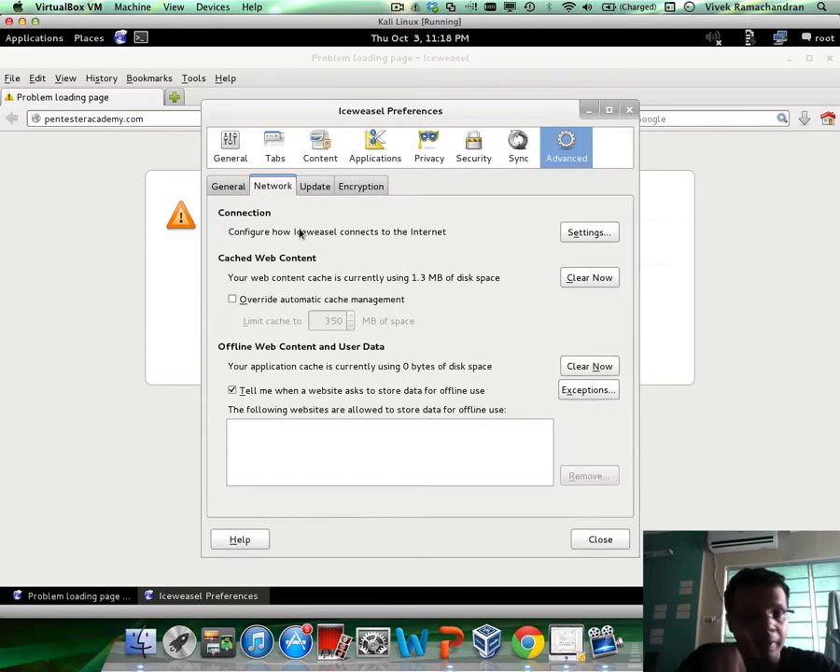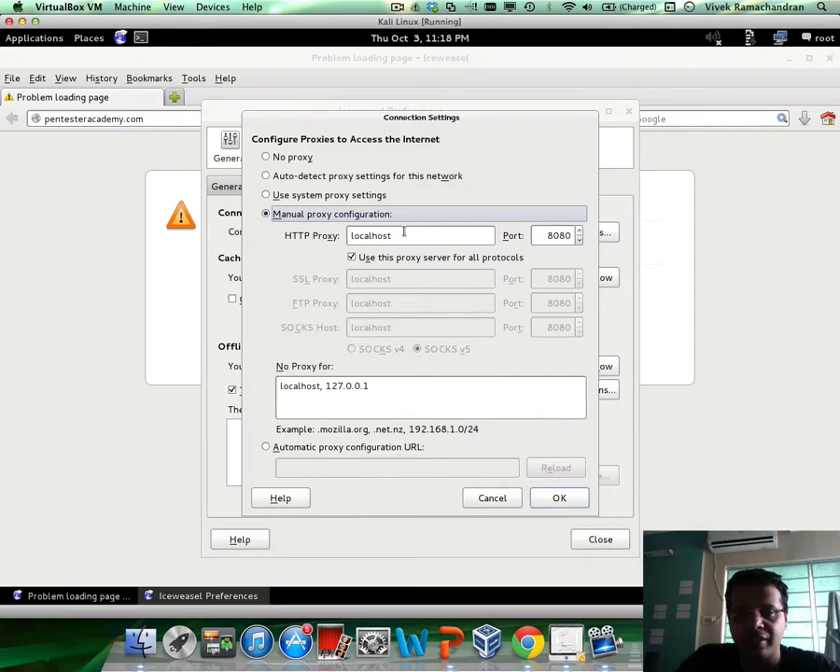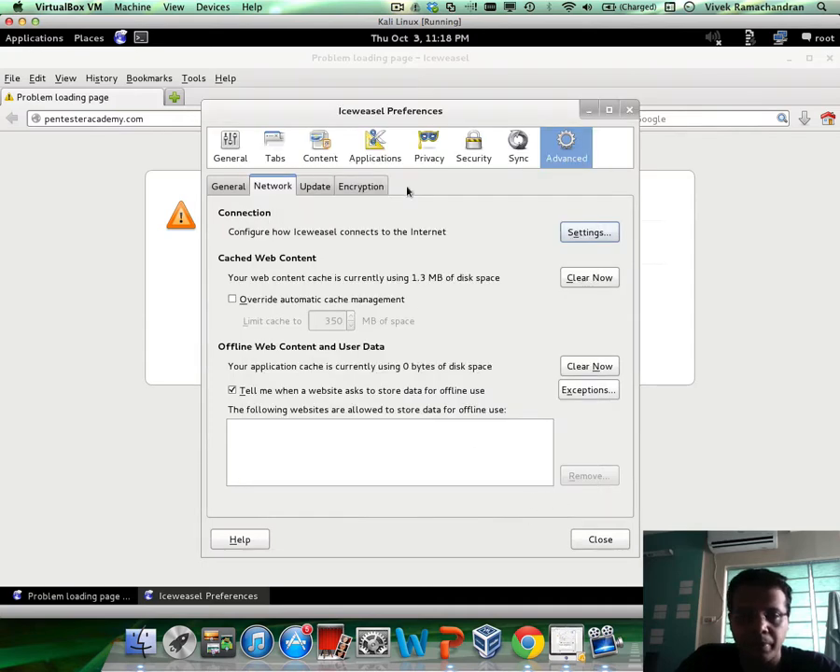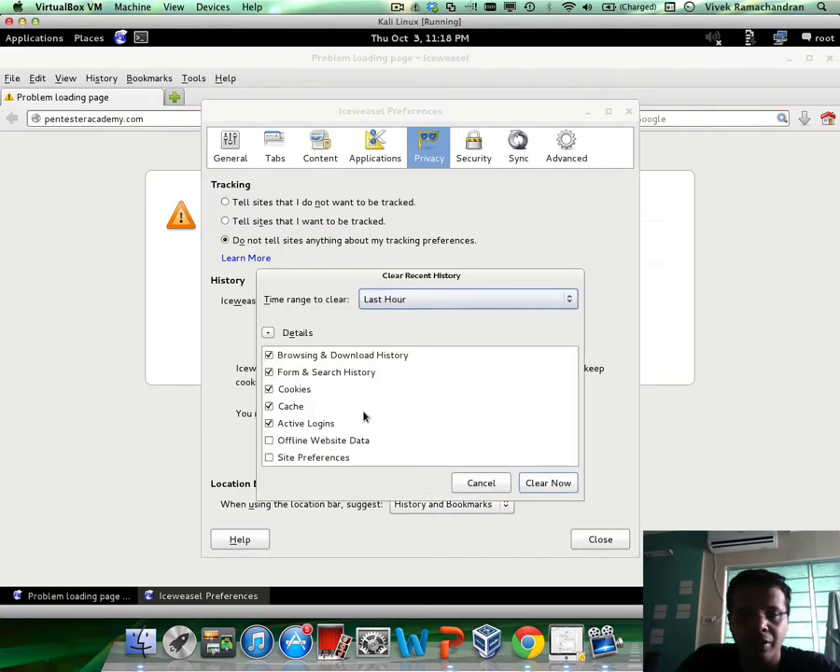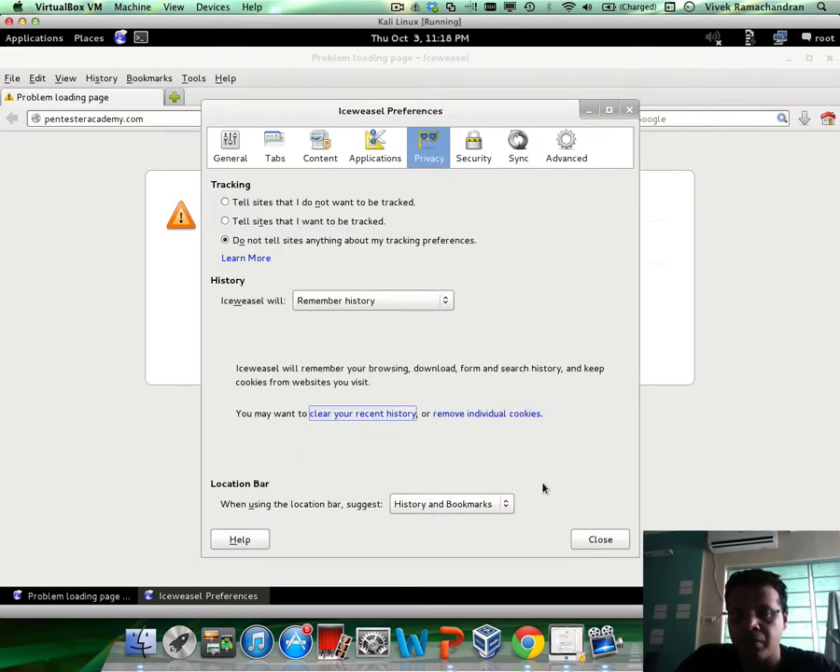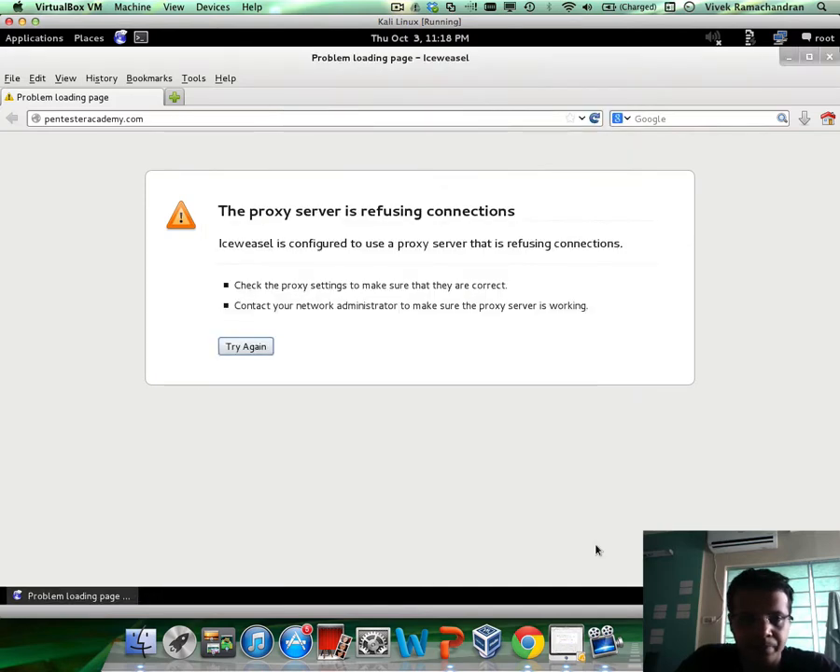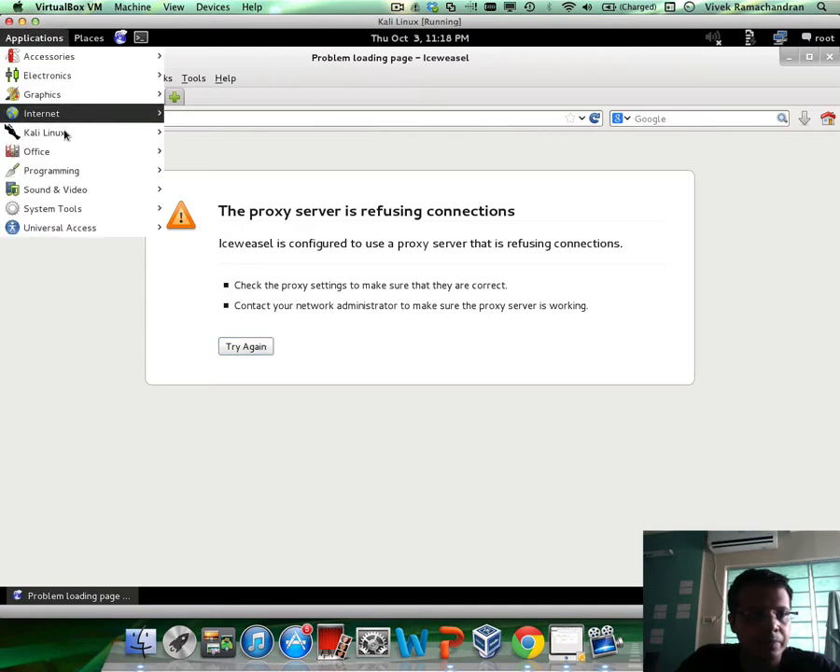So I opened up Iceweasel. I'm going to go ahead and set my proxy settings again to localhost 8080 so that I can run Burp. I'm going into privacy and I'm going to ensure I clear my recent history. This is so that we can start on a clean slate. And then I'm going to start Burp.